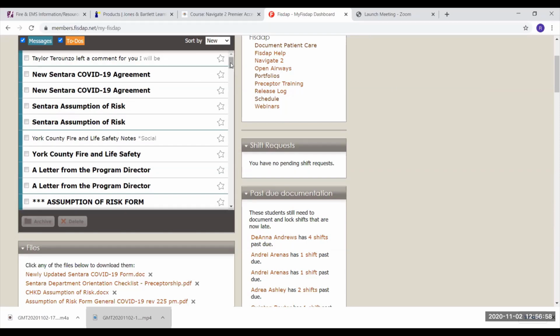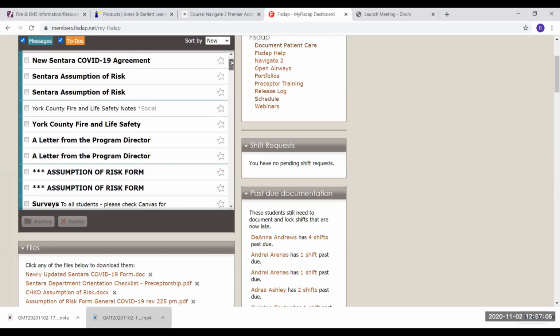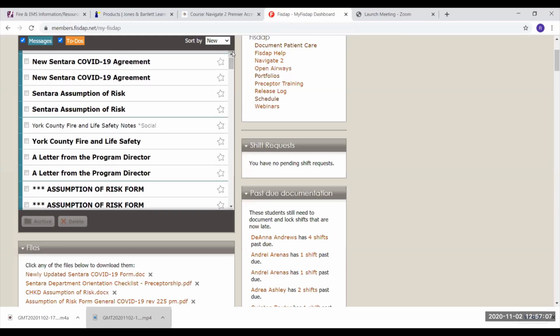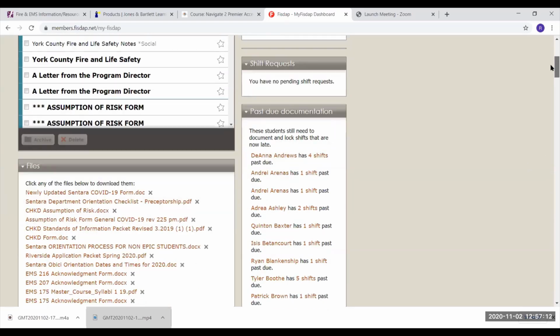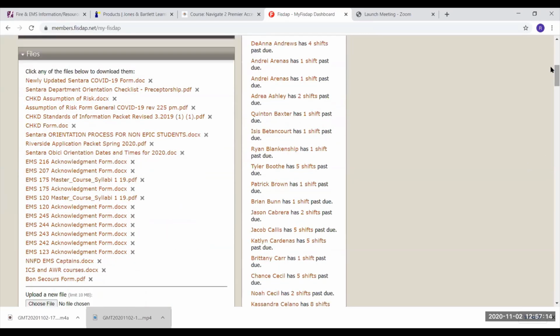When you see a new notification, please read through it as it will contain important instructions for students, including new forms, new links to forms, and required training for your field and clinical sites. The next important section is your files section. This is where you're going to find all the updated and new forms for your Centera, CHKD, Riverside, and other clinical and field sites, as well as acknowledgement forms for the program and important links for additional trainings.